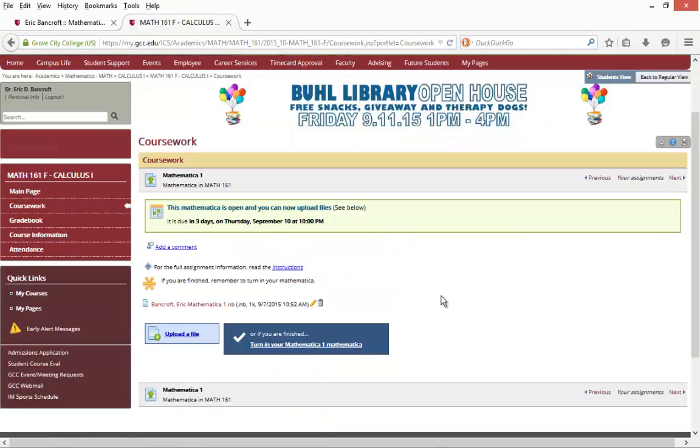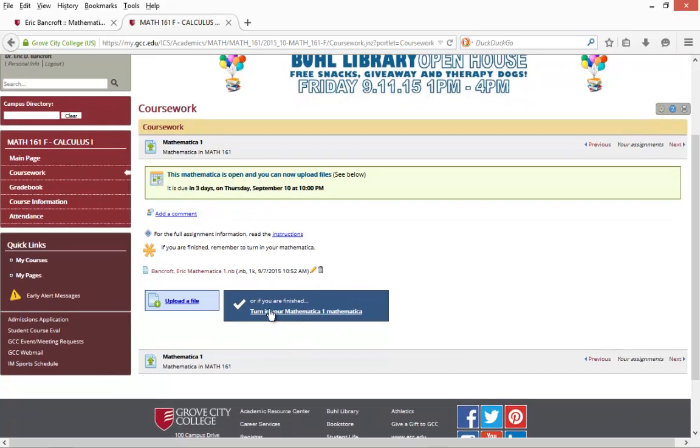You can see it right here. Now, in MyGCC, there's this option, so if you're finished, turn it in. And it sounds like you need to click that to turn it in, but you don't actually have to. So if you've uploaded the file, then it will note the time that you uploaded it. And when the assignment closes, then it will automatically submit whatever file you have uploaded at that point.